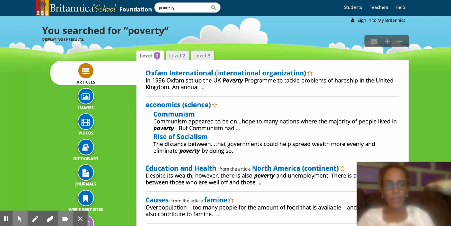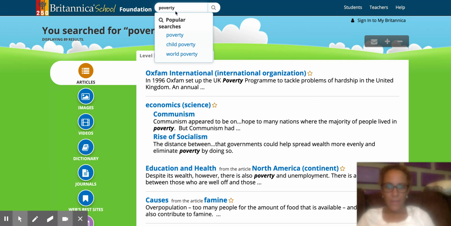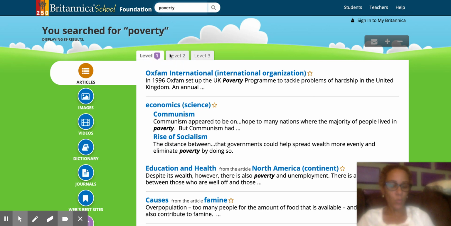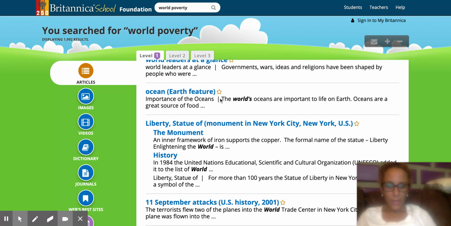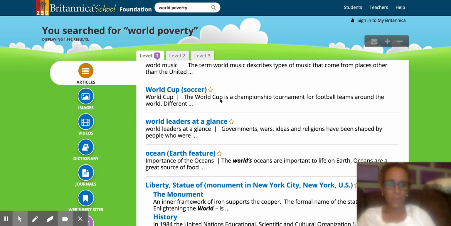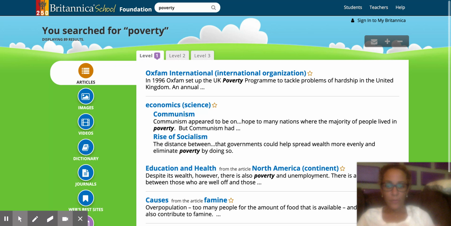Now, you might want to be a little bit more specific. When I typed in poverty, there were some suggestions. So let's type that in again, poverty. And there's things like child poverty, world poverty. So let's see what happens if we select, let's say, world poverty. And there are different websites that come up that you can look at and see if any of them address your research needs. Maybe you need to be less specific and just type in poverty and see if that would give you a better variety of resources.